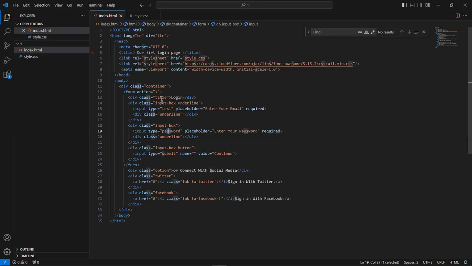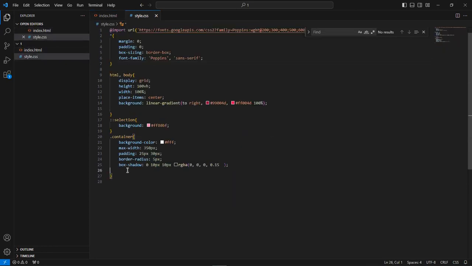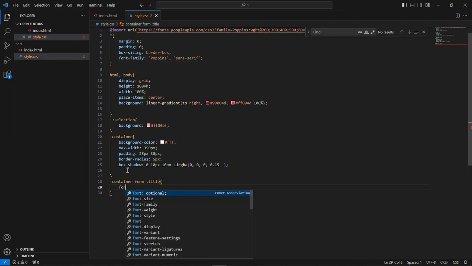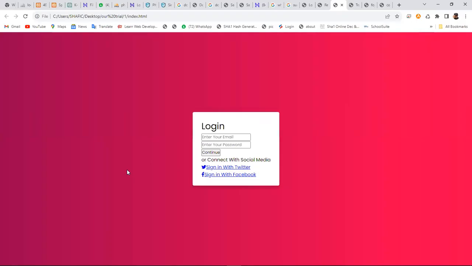Now, the title is inside the container, and inside the container, we have the form, and inside the form, we have this class. So what do we do? What we do here is that we shall, of course, come with the container, and inside the container, we have a form, and in the form, we have the dot title there. So I want to change the font size of that to maybe probably 30 pixels. And I want to see if this has, okay, good.